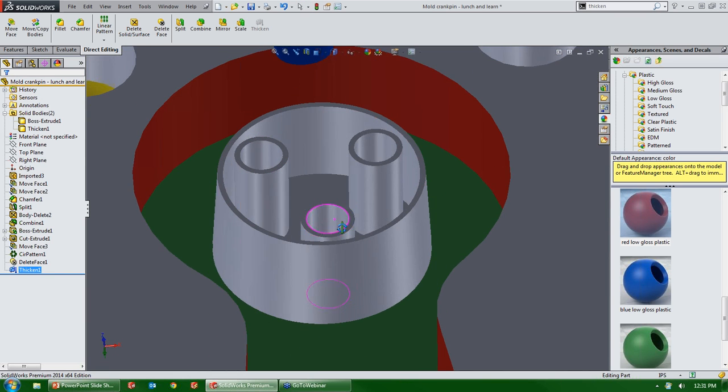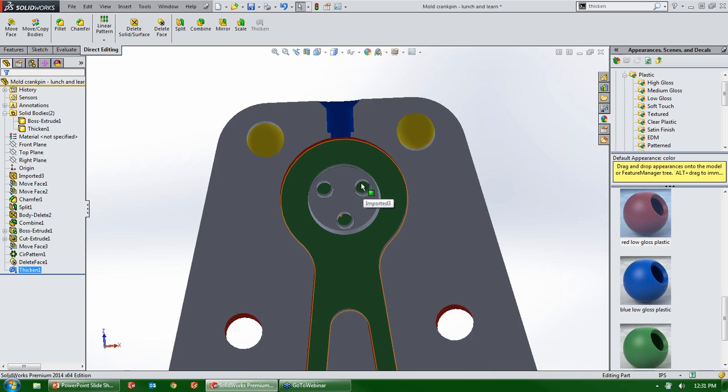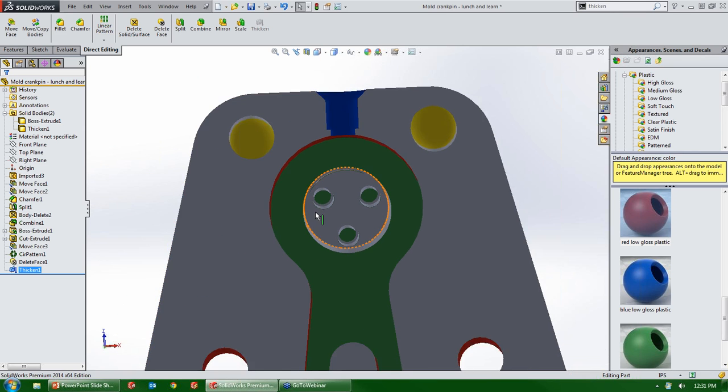And there we have it. We now have a solid body. We're back up to 2 solid bodies in this part. And I have a pretty good connection platform between, this will be my female end and the male end that we're going to create.